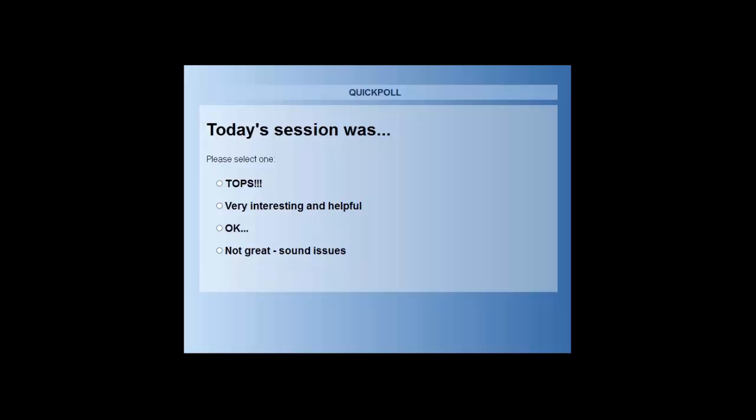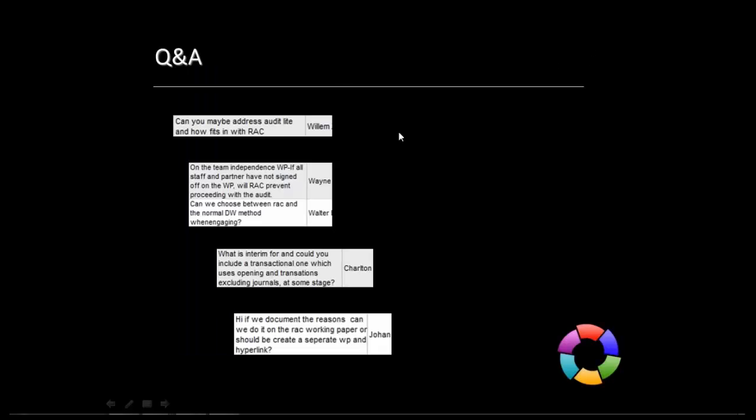Okay. All right, yeah. Willem, I'm going to come back to the audit light versus RAC in a moment. I want to deal with that last. The independence working papers: if all staff and partners have not signed off the working papers, will RAC prevent proceeding with the audit? Now, there is something which we call strict adherence, which we have worked into the background of RAC, but we haven't fully implemented it yet. It's actually going to prevent you from moving on to the next section of the audit until various specific sign-offs have been done within RAC.